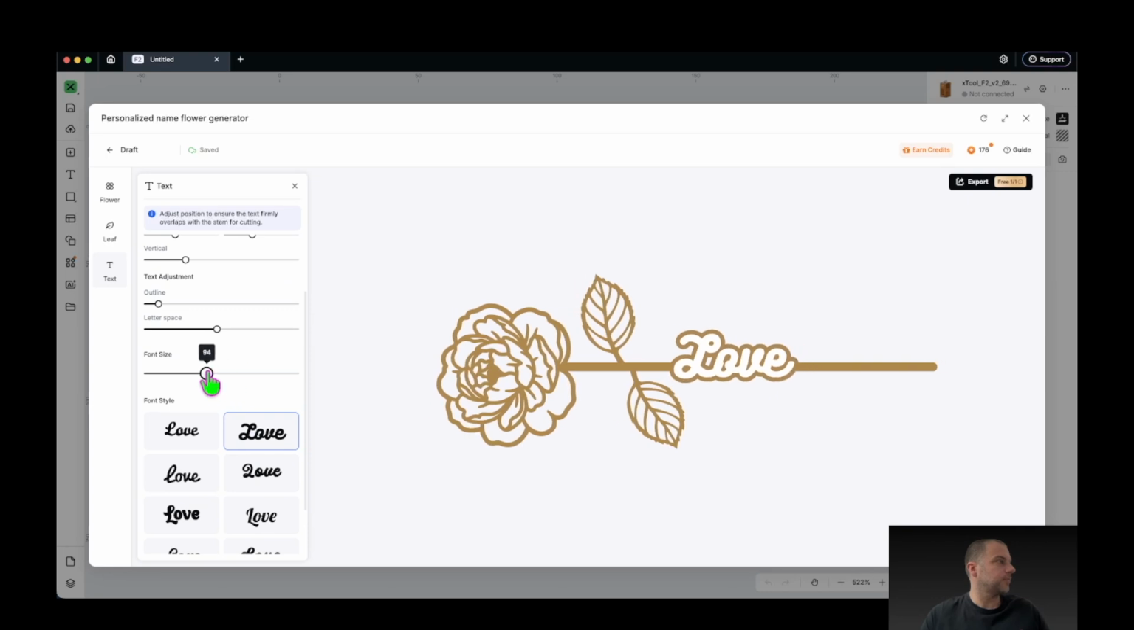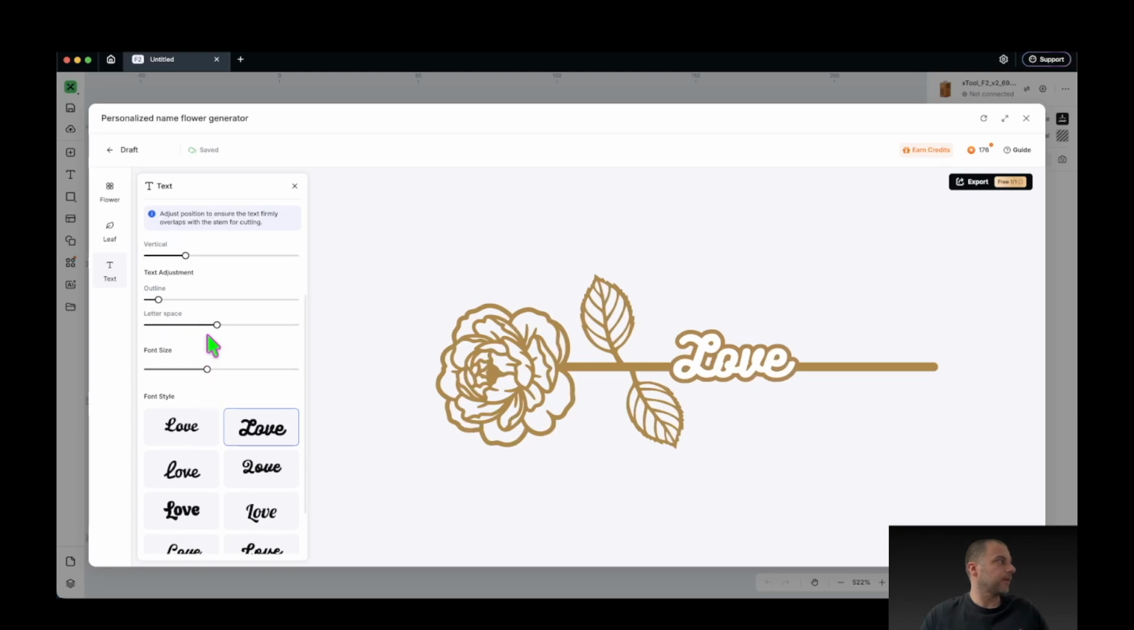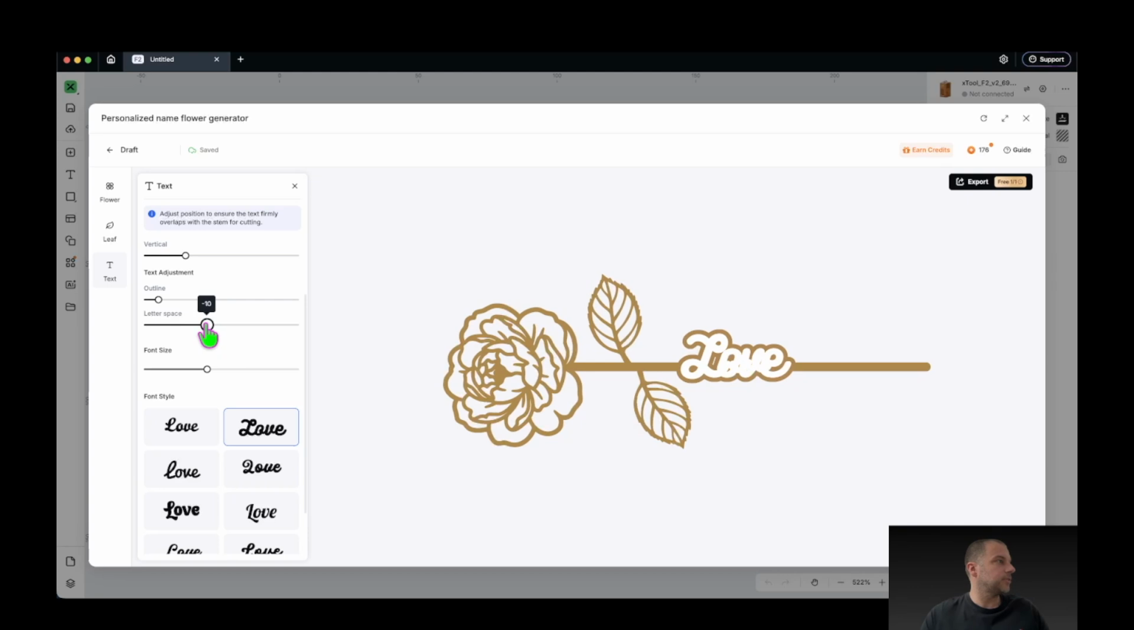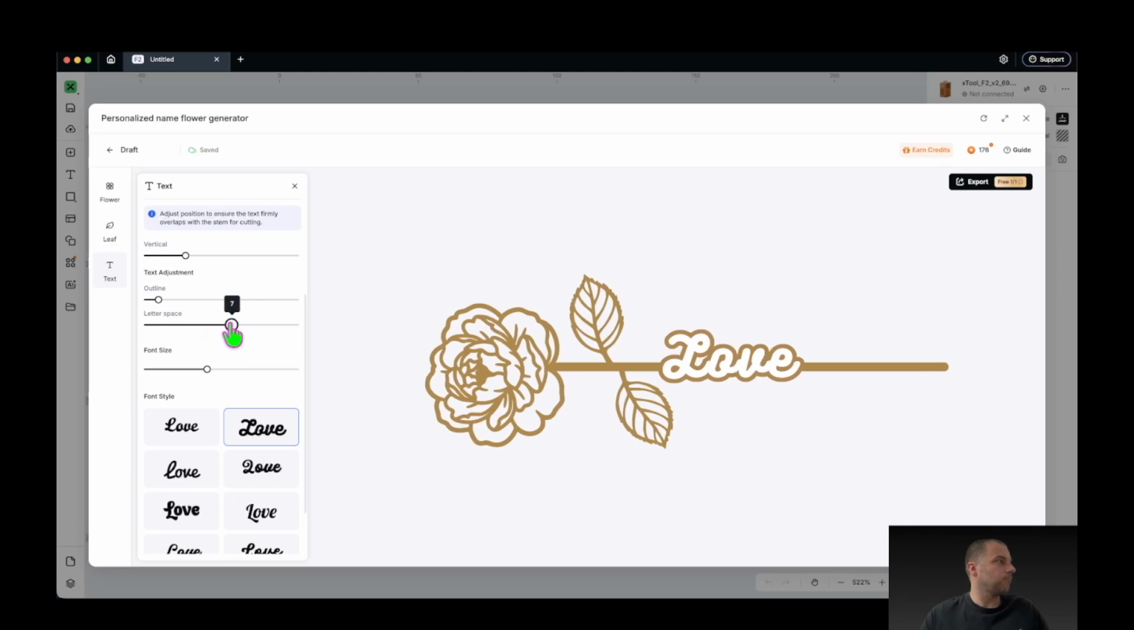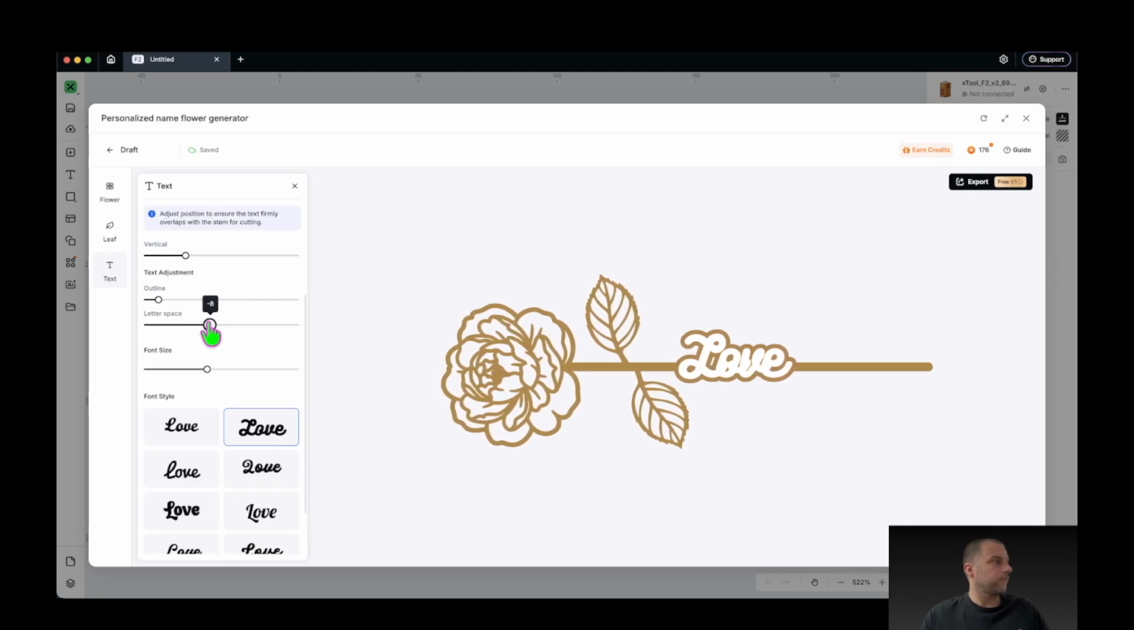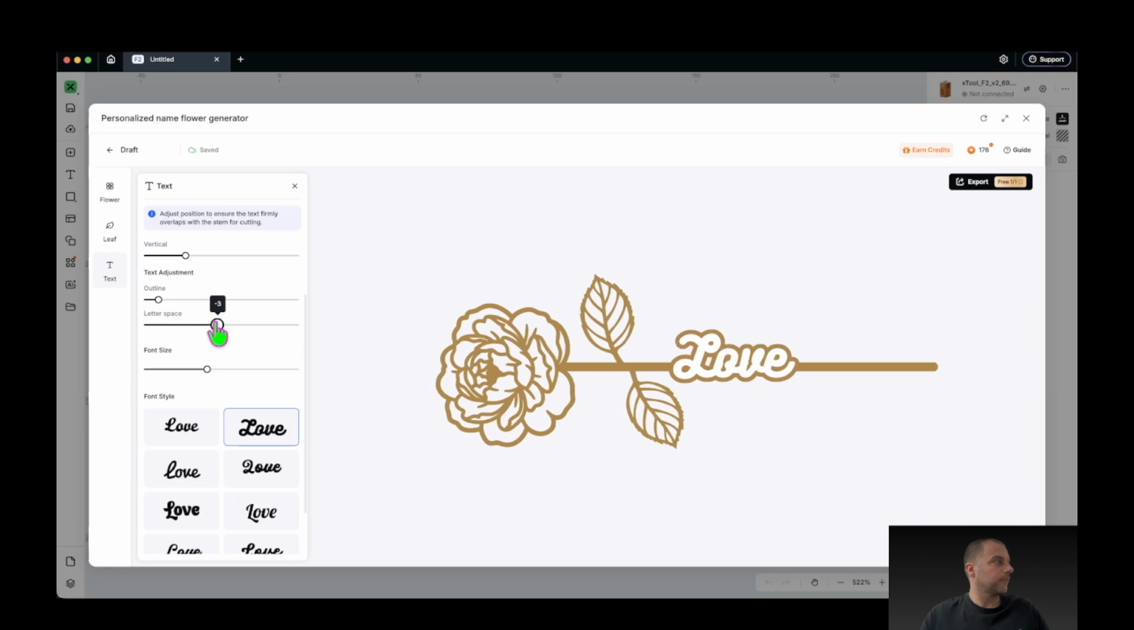The font size can be changed as well. And also the letter spacing can be changed to make it wider or narrow, however you like. And the outline can be changed also. So I will pick my preferences, 15 minus 3 and the font size of 95.